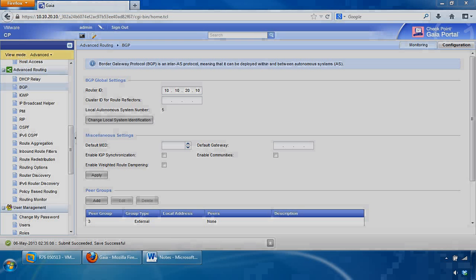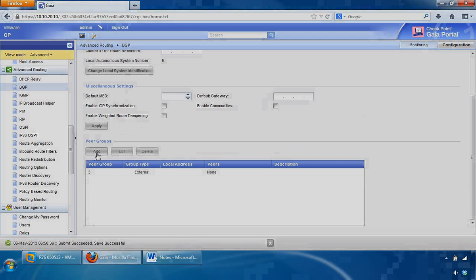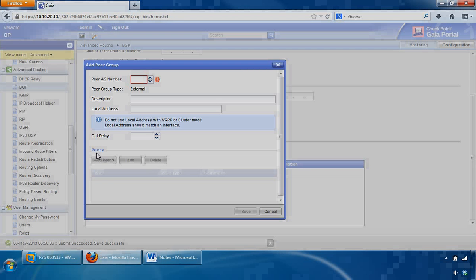following parameters for BGP is the peer groups. And we get the add peer group. So we can give it a peer autonomous system number here, and the peer autonomous system is the autonomous system number of the external peer group. So we can add an integer from 1 to 65,535 there. And the peer group type is external.